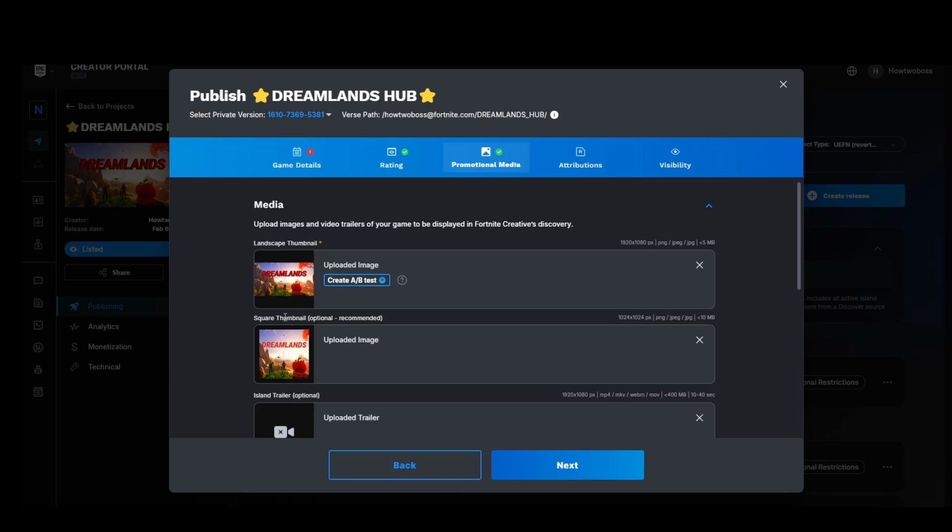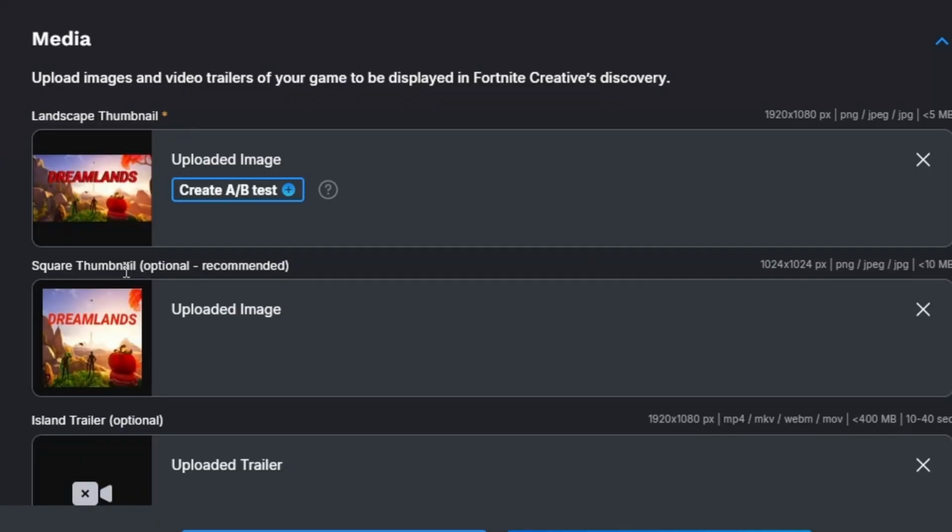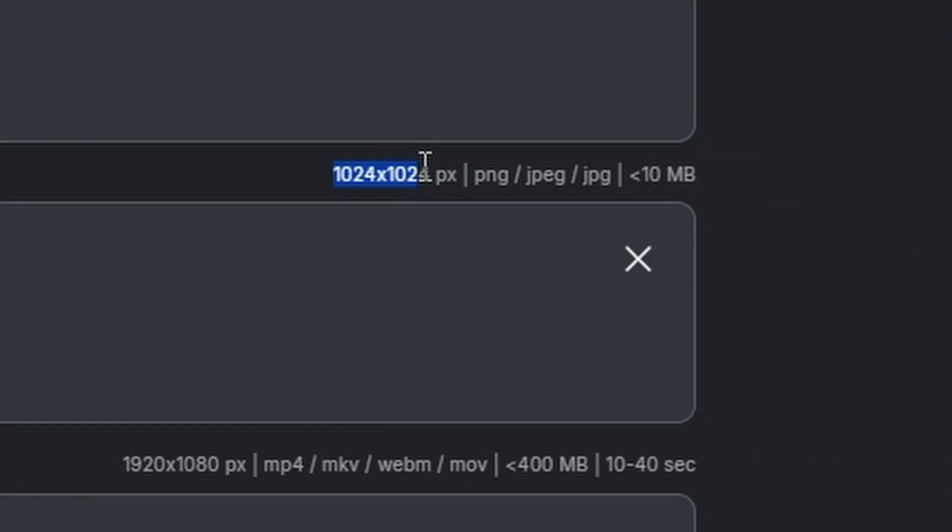Then after that, you'll have a square thumbnail, which is optional because square thumbnails were in Discovery originally, but they got rid of them. So you can add them if you want. It's good for future proofing, but you don't have to. And square thumbnails are square shaped, and they can be all the same types under 10 megabytes.